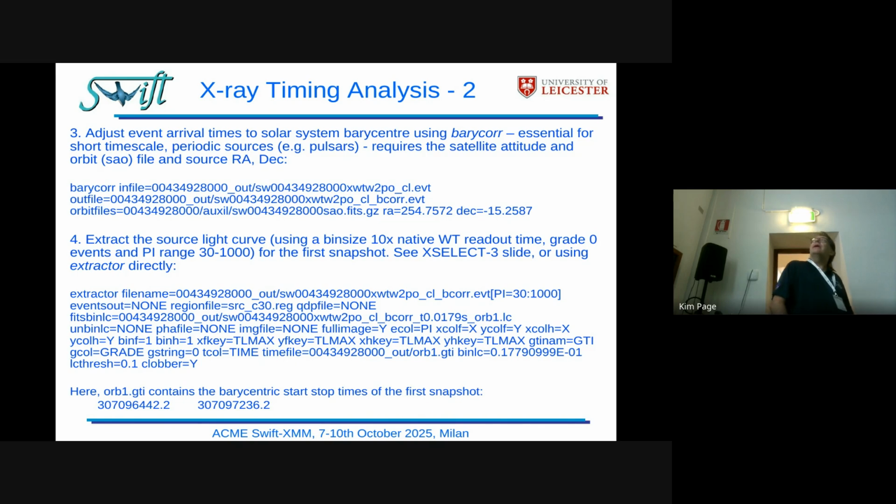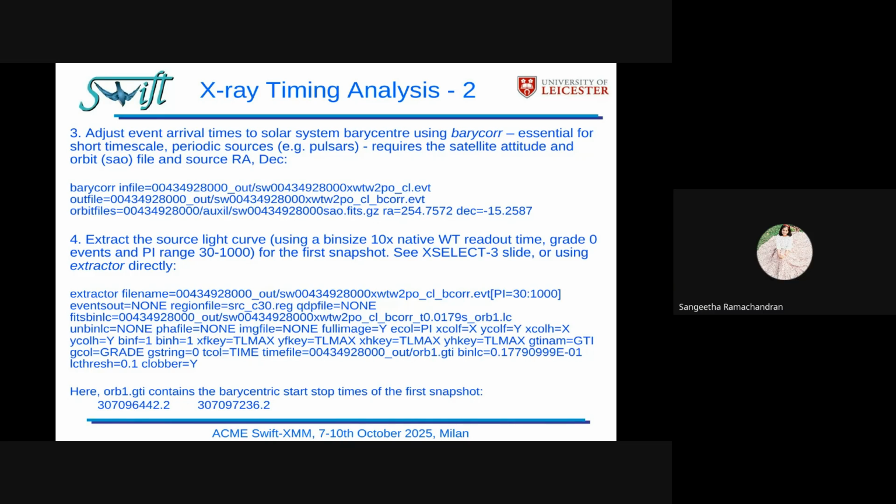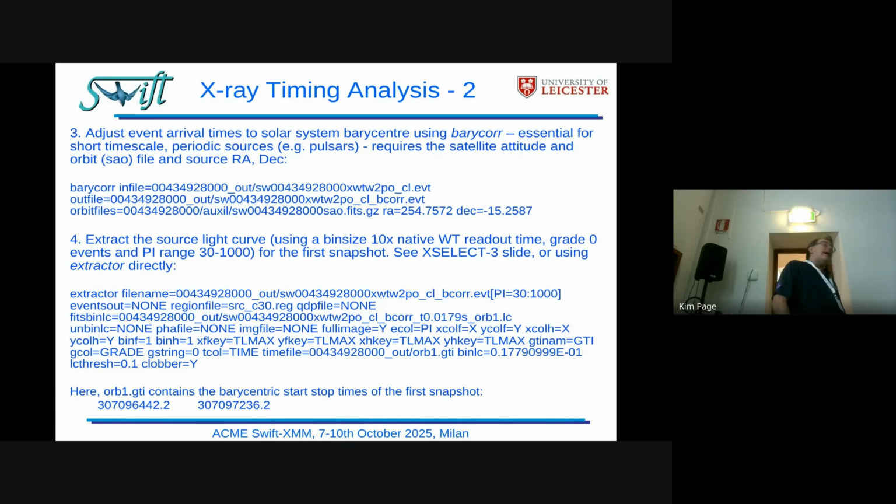This tool, barycorr, needs the satellite attitude and orbit file, which is in your auxiliary data directory. It's called the SAO file here for short, and also the source RA and Dec. So that is the command line you can give for barycorr. Again, it will prompt you if you don't give all the input, and that will then correct the times.